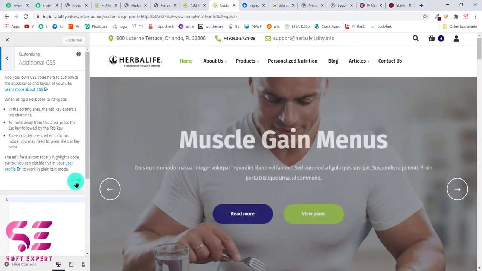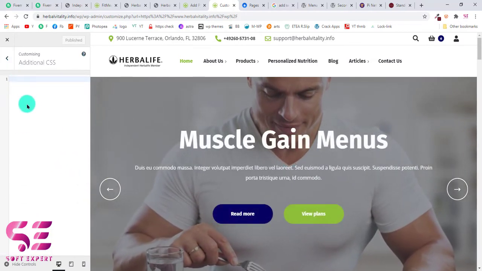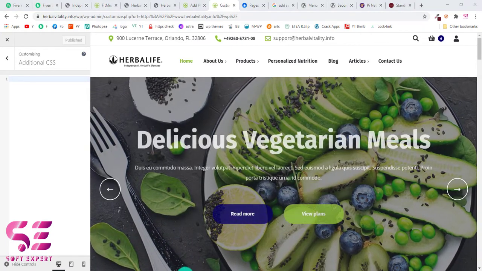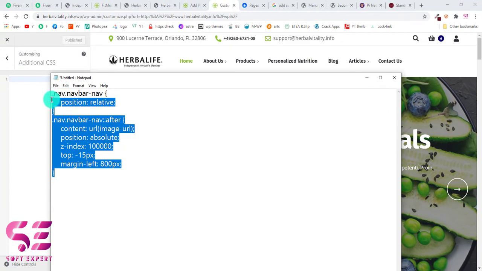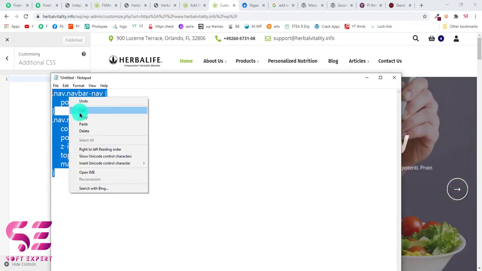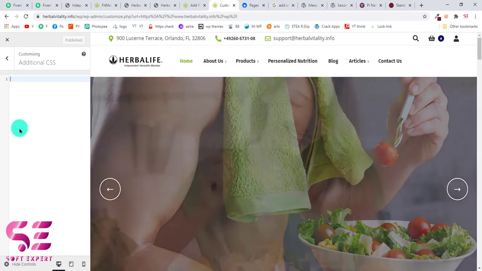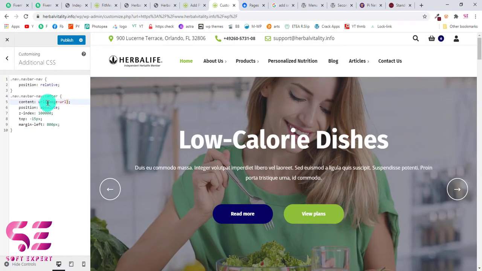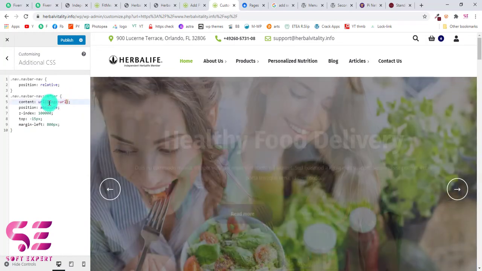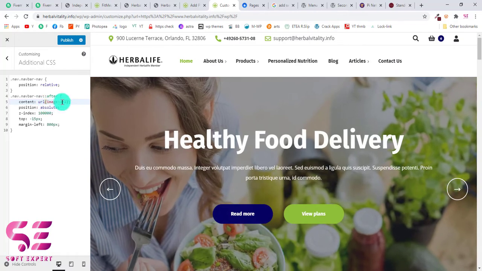You can close this, and now here we will write a few lines of custom CSS, and this is the code which we're going to write here. So just copy this code from the description box, paste it here, and now as you can see the image URL is red, and the reason is that this is an error, and we will put our image, our logo URL here.